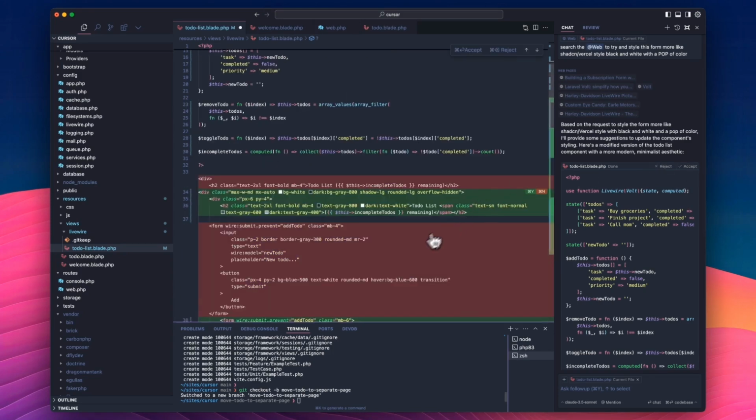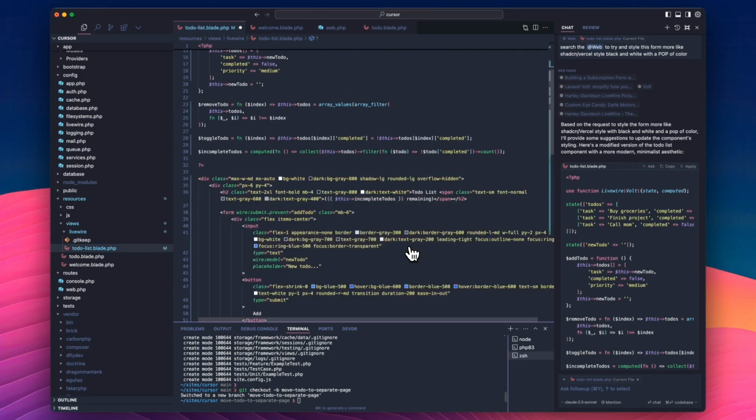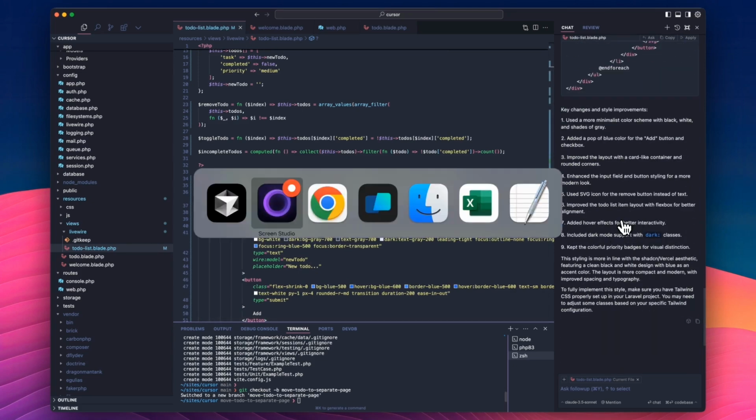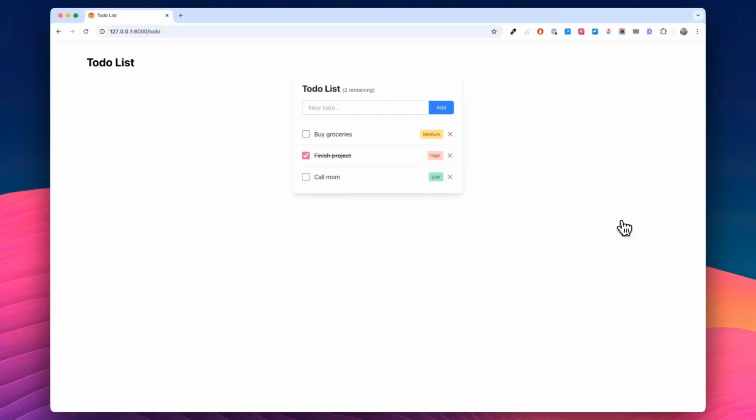Okay, so we'll apply that. We're just going to accept it. And what does it say at the bottom? It's just given a list of different things. Okay, we'll head back to Chrome and look at this. I wouldn't say that's particularly a Vercel style.